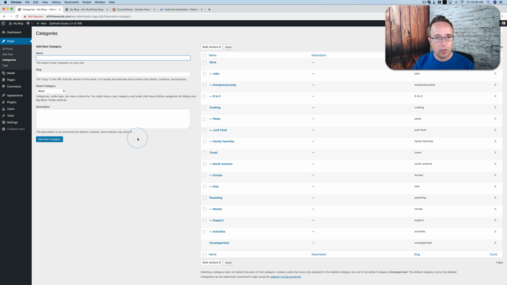And as you start adding content, you'll see this count number on the right-hand side increase. Right now they're all 0 because there's no content in any of them. But as you add posts to them, every post will increment this number up by 1. So you can see how much content you have in each category at a glance on this page.